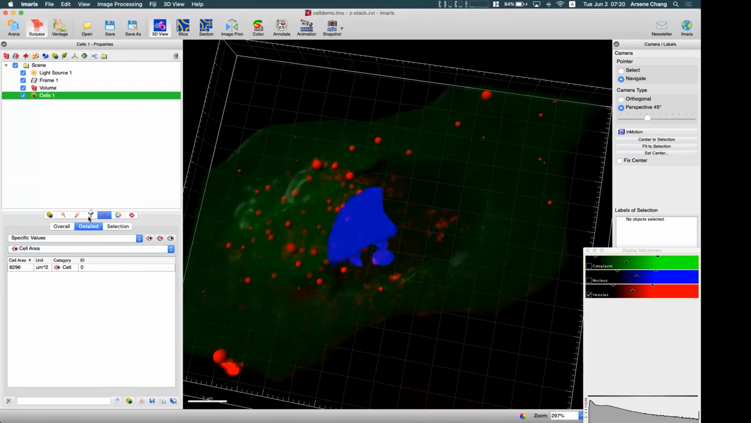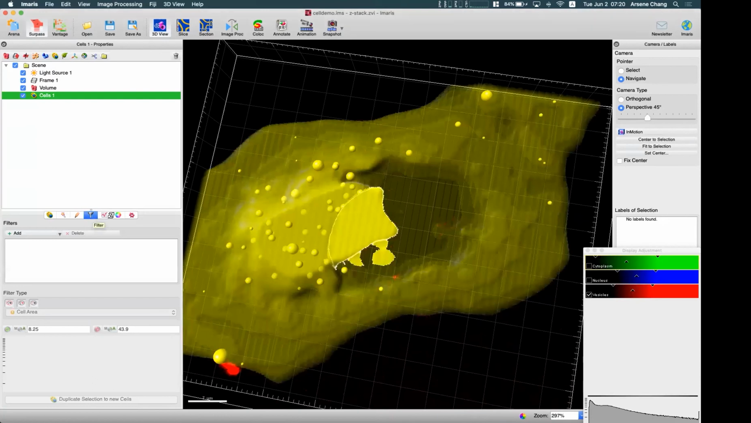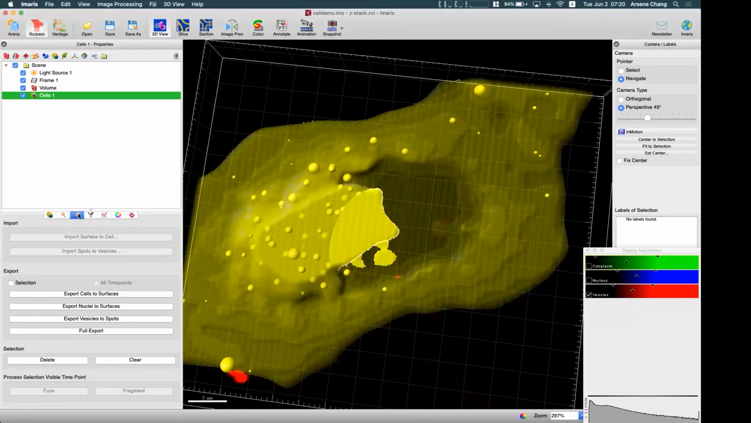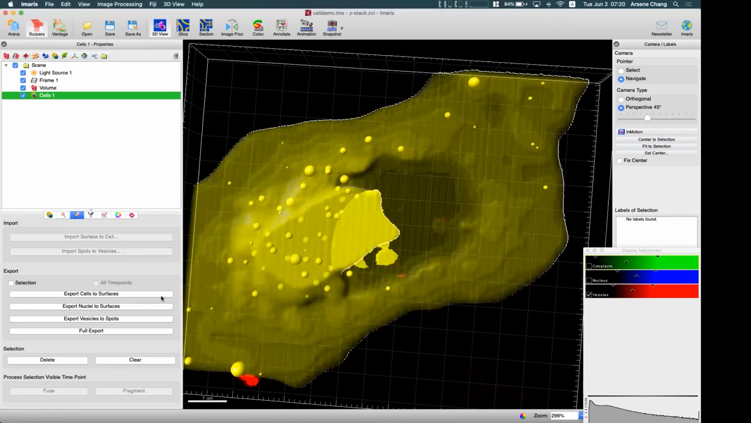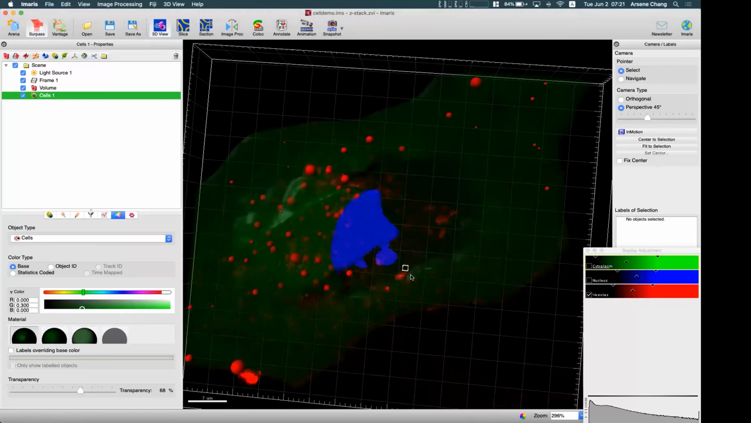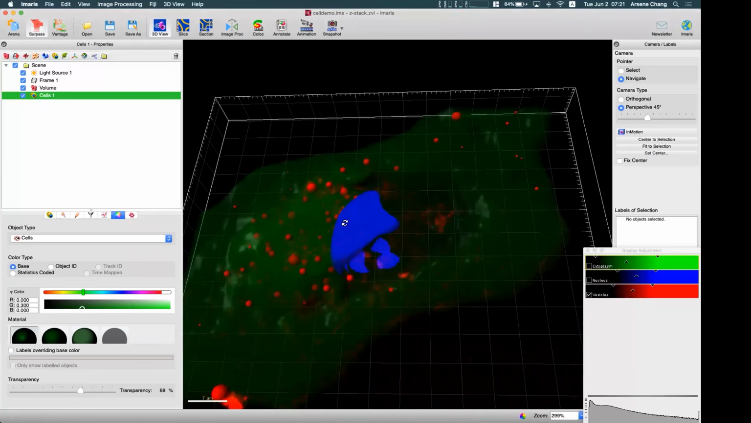Okay, and also we have the same filter tab we can use to filter out the different cells. And if you go to the edit tab, we can actually export these components we created from the cell module to surface or spots for further analysis purposes, or just for maybe a beautiful surface display. So for example, as you can see in the color tab here, we don't have as many materials as in surface for cells. So it looks maybe not as good as if we render it in the surface.